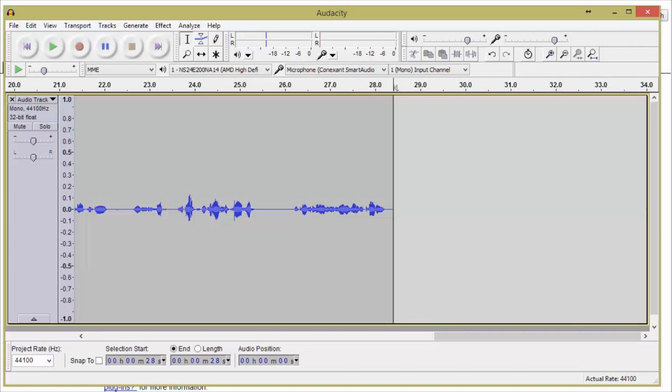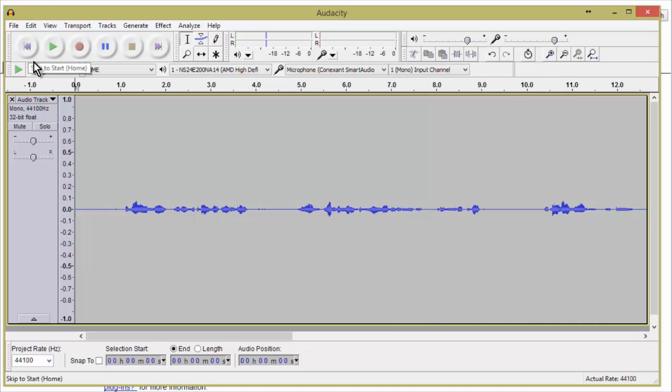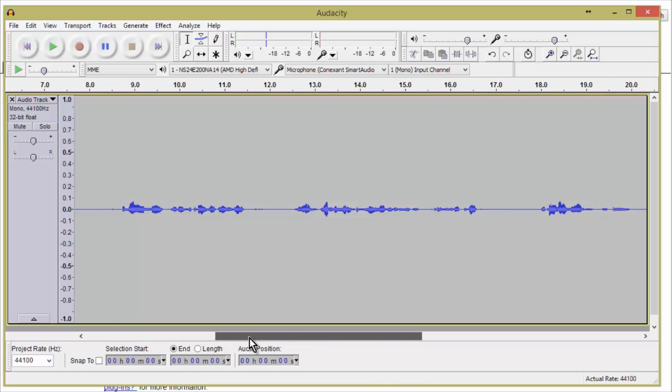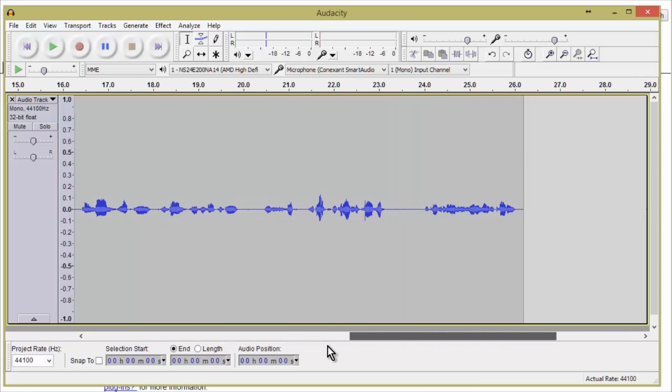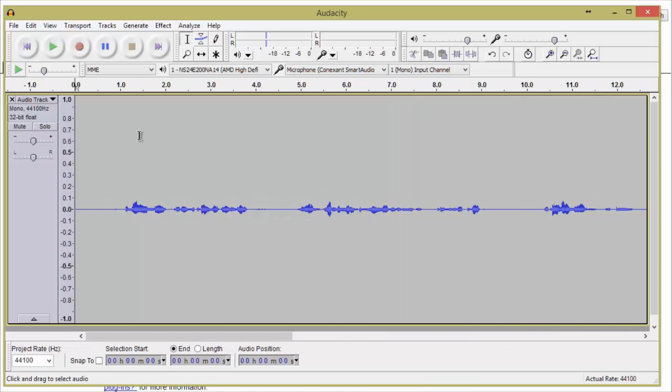Okay, so now let's hit this up here. That takes us back to the beginning. So now we have our recording there. I see down here that we can move this line to get us across the recording. Now at the beginning here, we also have the white space at the beginning here that we might not want. So let's hit play and then hit delete.